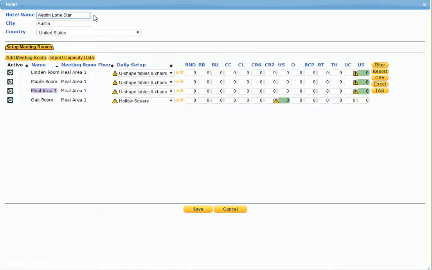Here I am at the hotel that I set up earlier, the Westin Lone Star in Austin, Texas, and the rooms that I entered, Linden, Maple, Meal Area, and Oak, are sorted for me, shown alphabetically on the left-hand side. On the right-hand side, you can see the room capacities, and this is what we want to set up now.